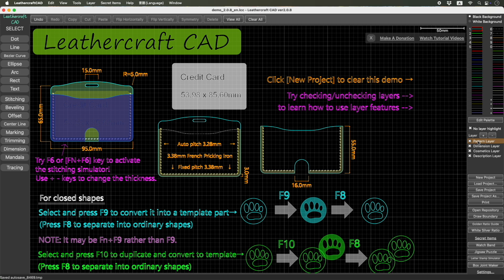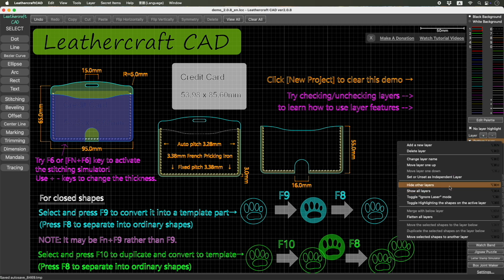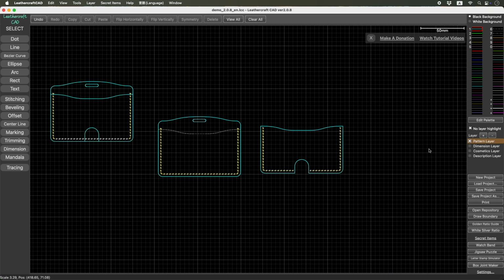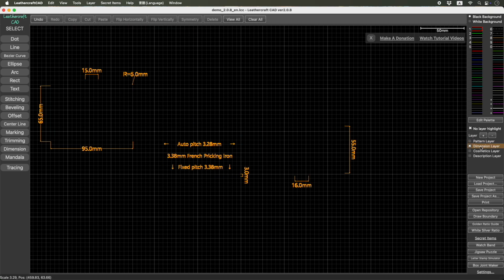So there are 4 layers, and let me explain one by one. I'm going to hide all the other layers other than the top. Now right click on it and hide other layers, and then you can take a look at layer one by one this way. So the first layer is a pattern layer. Obviously the actual Leathercraft pattern is drawn here. And the second layer is only for the dimensions, so it has a dimension layer.